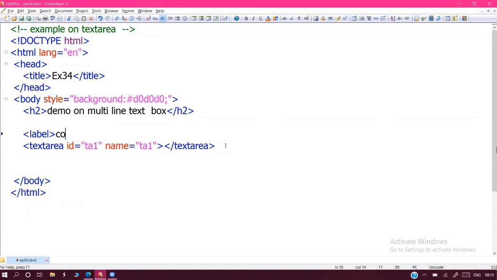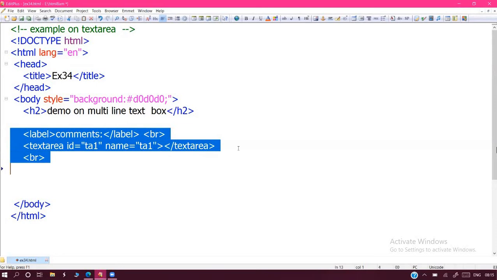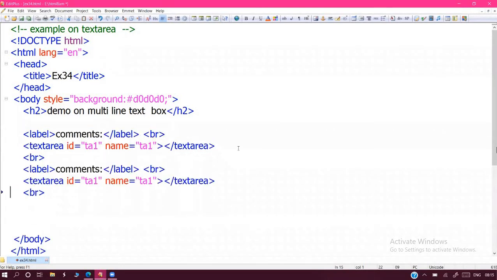One of the situations to use text areas is comments. If you want to type comments in our websites, generally we use this text area. That is one scenario to use text areas. Another scenario to use text areas is some feedback.